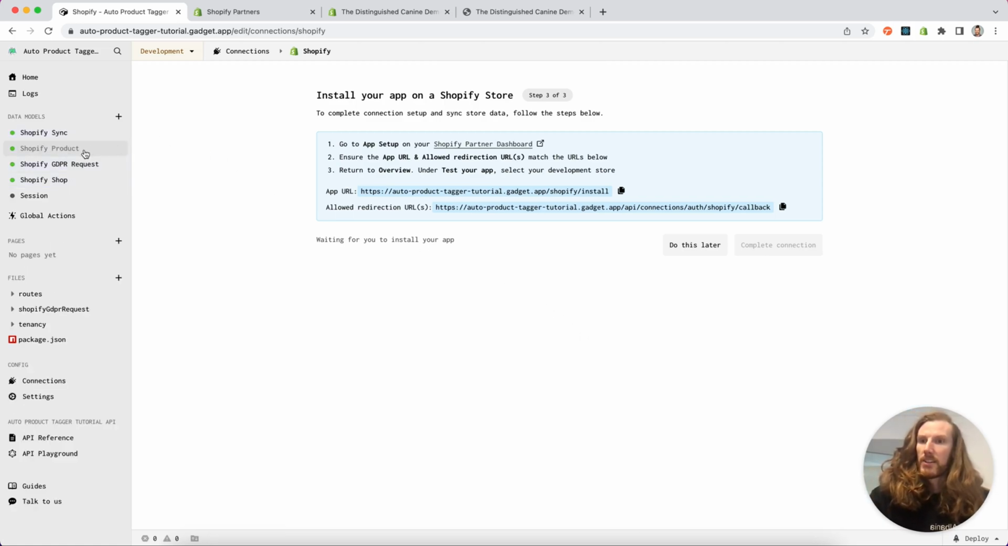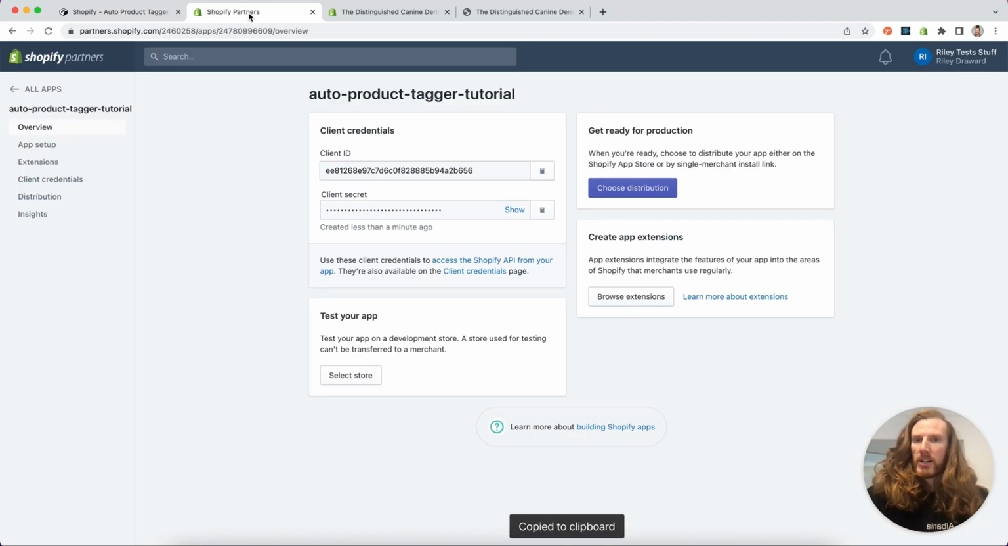You'll notice that the Shopify product model is imported in my Gadget app, along with the Shopify sync, GDPR request, and shop models. You don't need to select these ones on the scope and model selection page. These are going to be imported for you automatically. I'm going to copy my app URL and allowed redirection URL back to my Shopify Partners dashboard app.